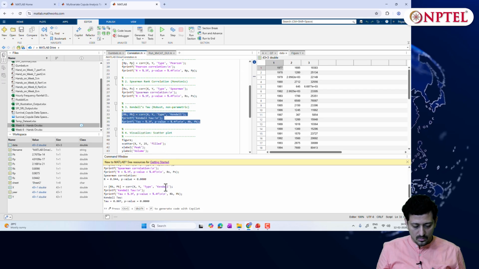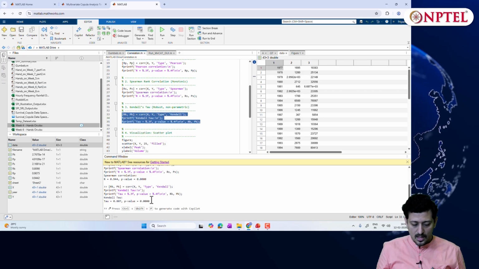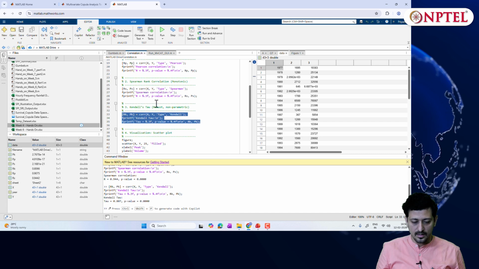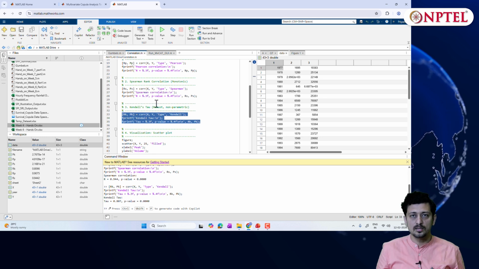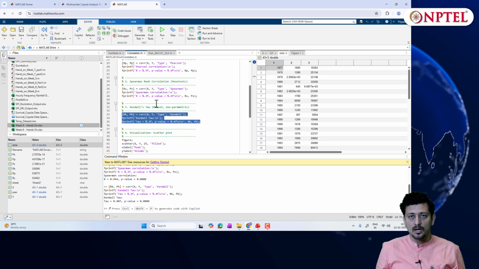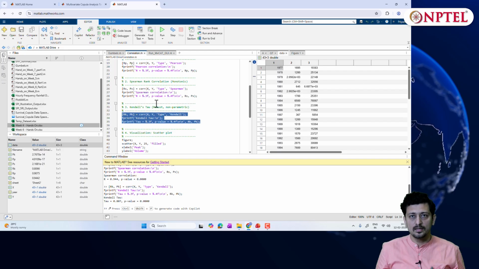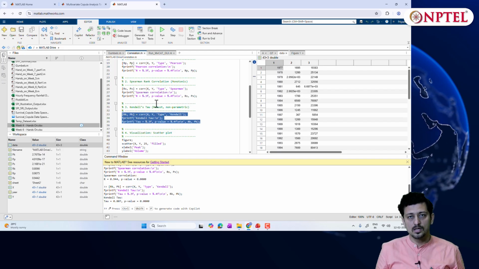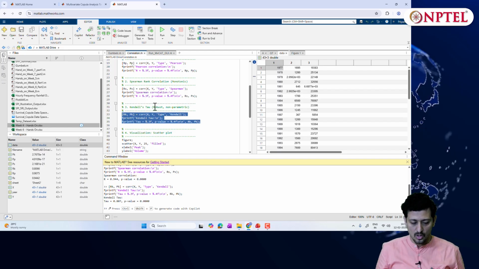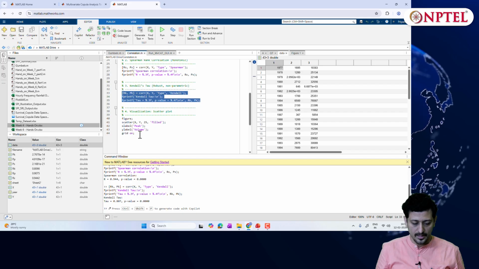The Kendall's tau is 0.807 and still it is statistically significant. All these three correlation measures are based on different premises, so that is why they yield different values. In a few circumstances they will yield similar values also, depending upon the nature of the data.